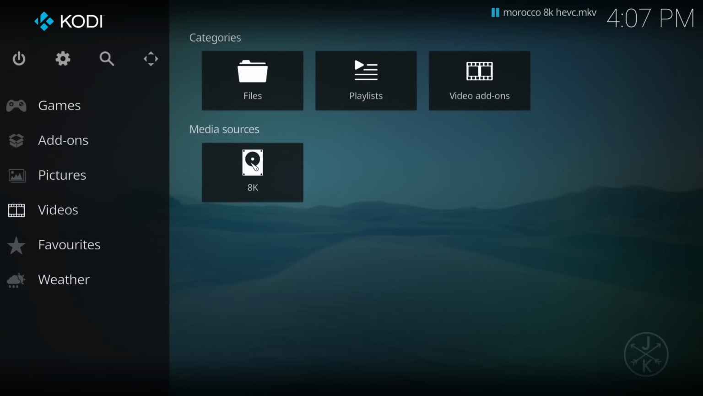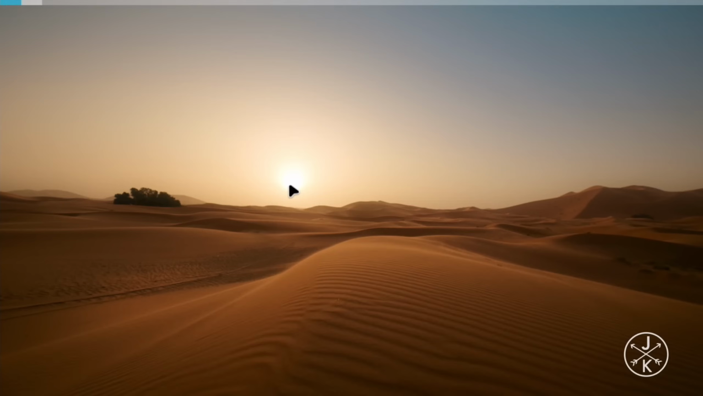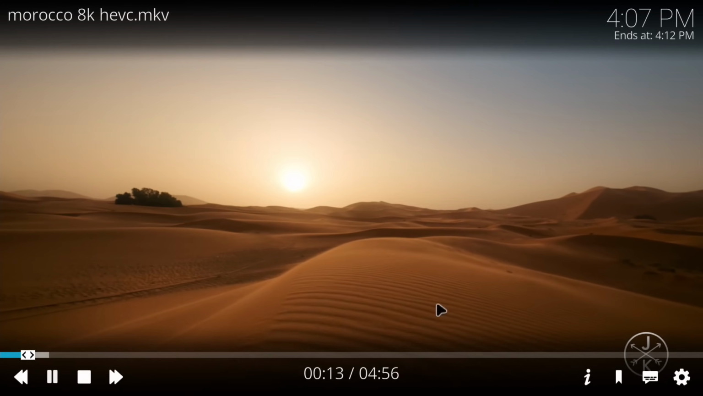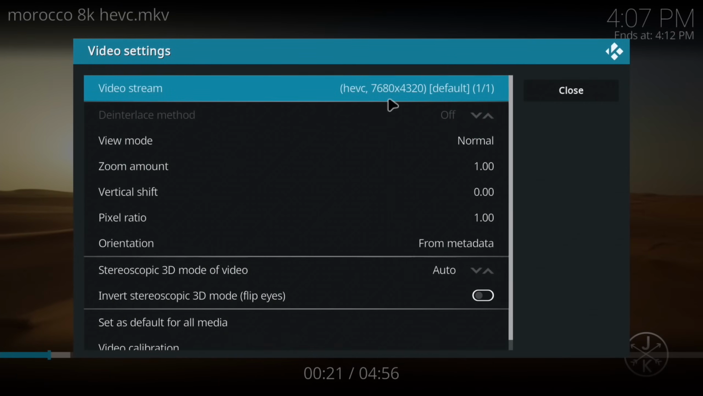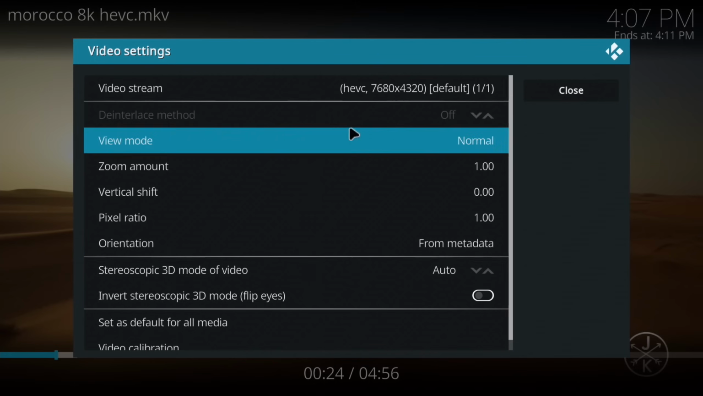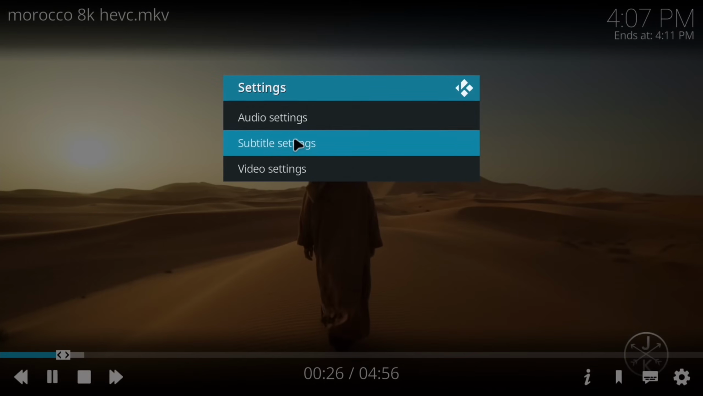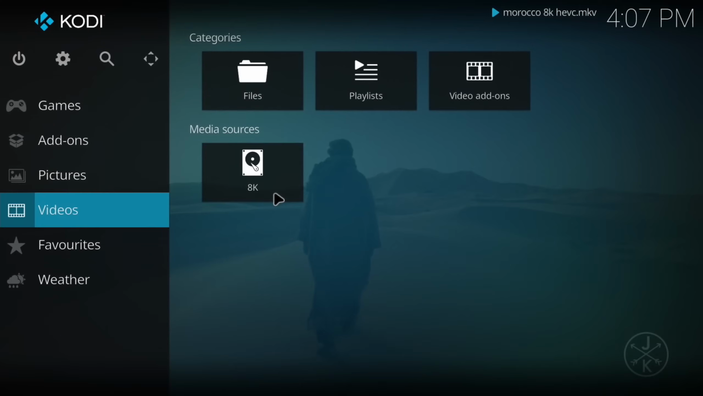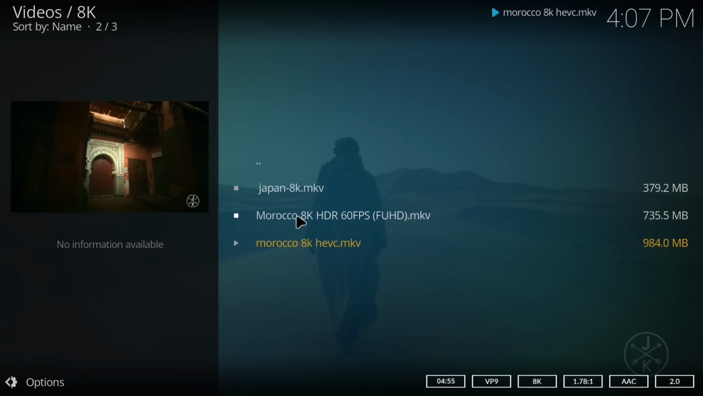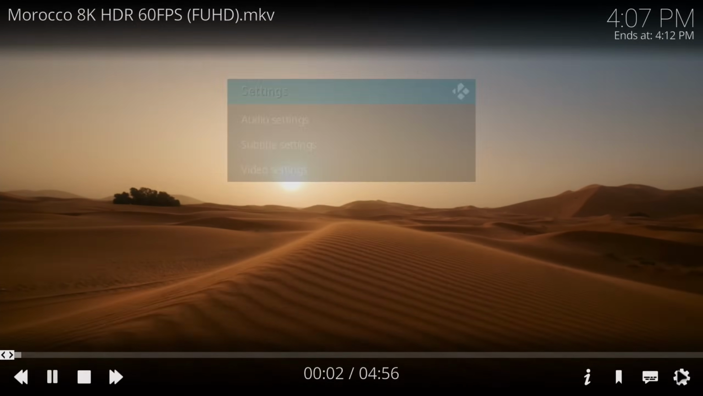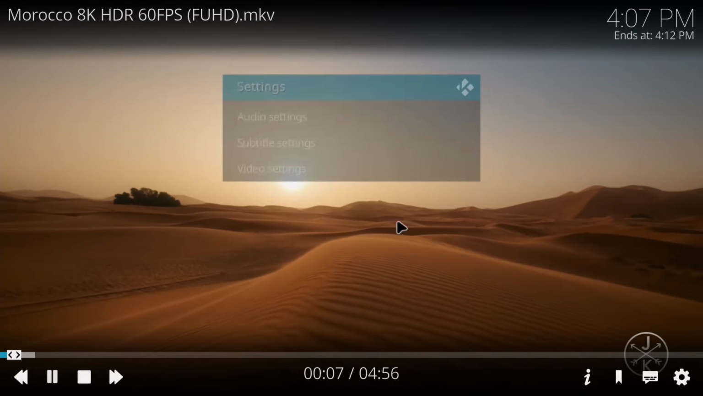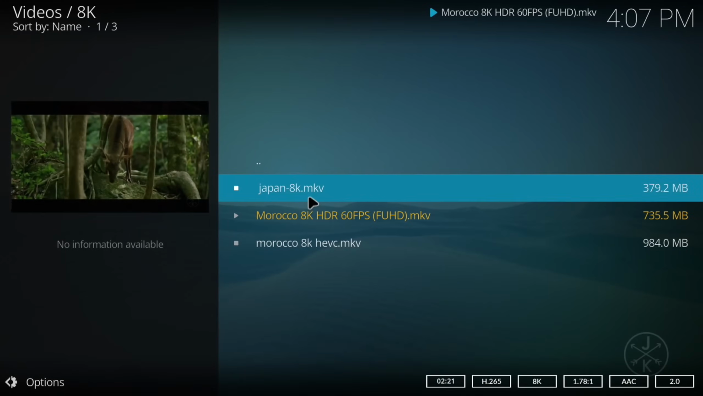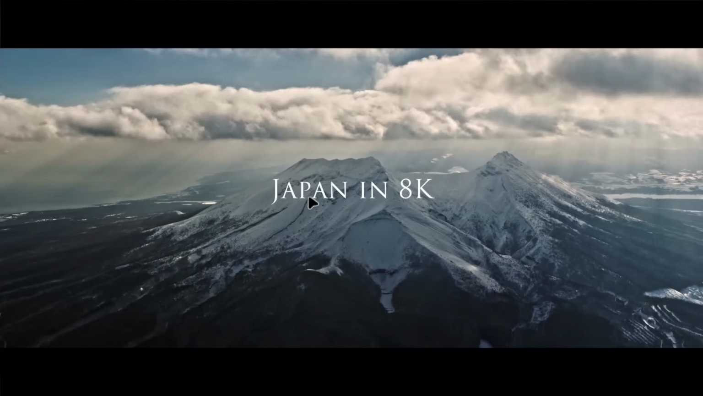Okay, so first up, let's play some video files. So these are 8K files, and as you can see, it plays them fine. If we click on this one, and go to video settings, 7680x4320 HEVC, and one of these is VP9 as well, so it'll be, yeah, this one I think. So we click on video settings, yeah, VP9, and it's switching between the files like they're, you know, low resolution files.